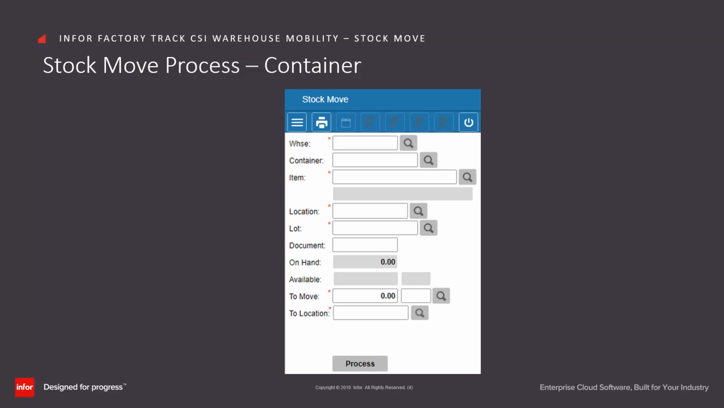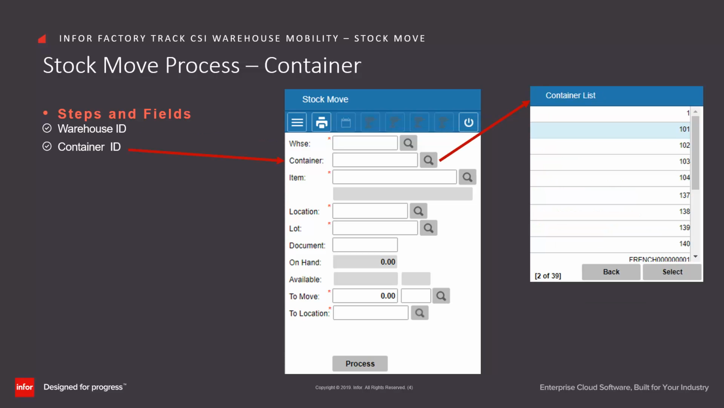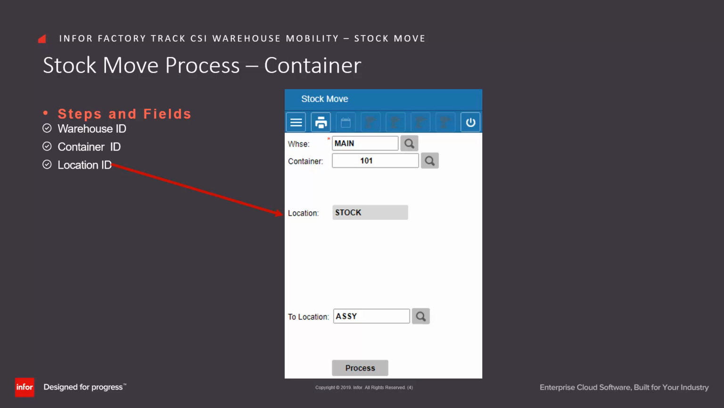To perform a stock move using a container, the Containers in Use parameter must be enabled on the Global Parameters form. Enter, scan, or search and select the warehouse ID from which the materials are to be moved. This can also be defaulted based on the user's warehouse setting on the user form. Enter, scan, or search and select the container ID to be moved. Factory Track refreshes the form to display only the fields pertaining to the container move process, including the container's current location.